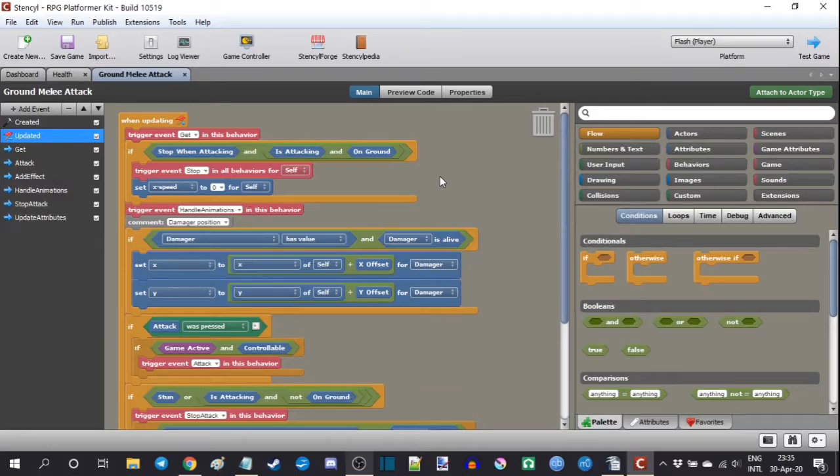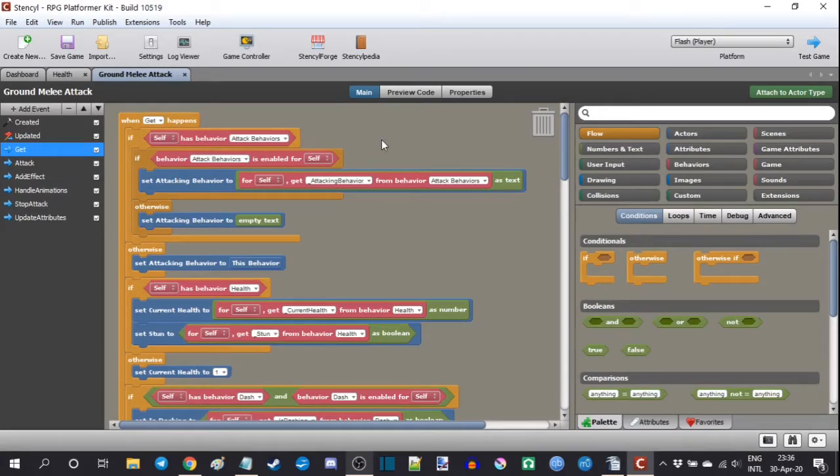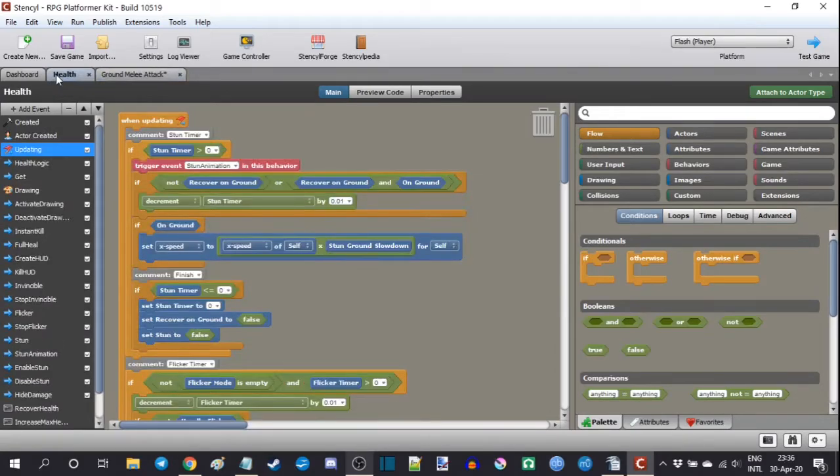I mentioned in a previous quick tip that I like to use a custom event called get at the top of my behaviors to retrieve any needed attributes from other behaviors. First, I check if the actor has the behavior. If you try to retrieve an attribute from a behavior the actor doesn't have, your logs will be filled with error messages. Optionally, you can also check if the behavior is enabled. I like to create an attribute with the same name as the one I want to retrieve to keep consistency.